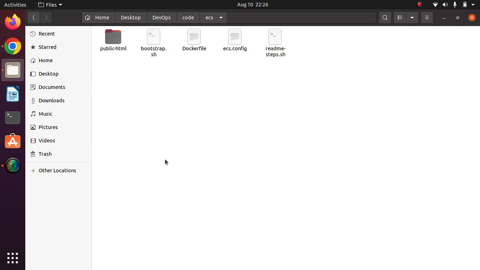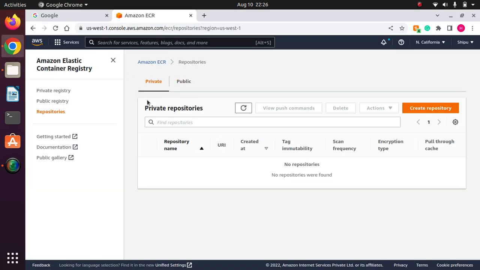So the first thing is, what is ECR? ECR is Amazon Elastic Container Registry, where you can create a repository and push your Docker images into that repository. You can make visibility private or public as you want. Then the access is also controlled through IAM, so IAM also has a very important role in ECR. So how can we do it?